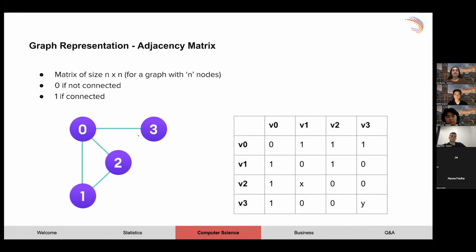The first way we're going to discuss is an adjacency matrix, which is something like you can see over here. It's a matrix of size n by n, if the graph has n nodes, and the values are 0 if the nodes are not connected, and 1 if they are.